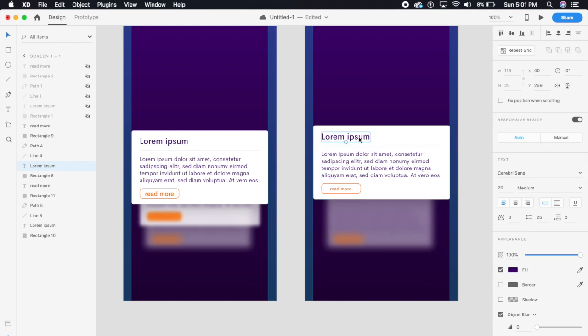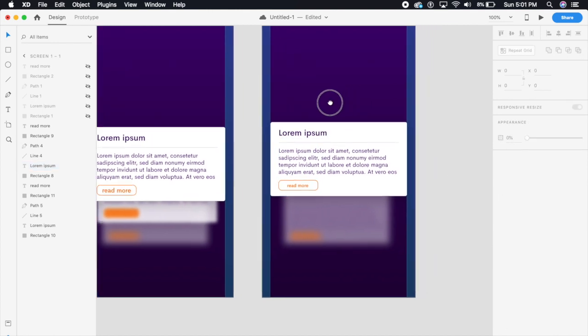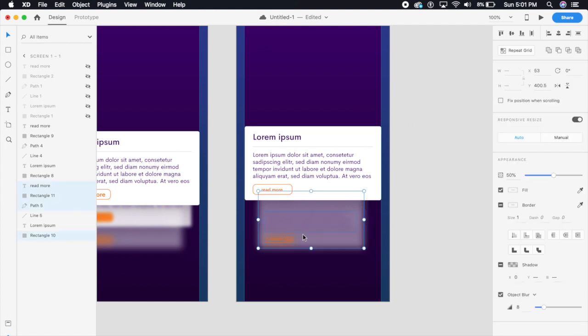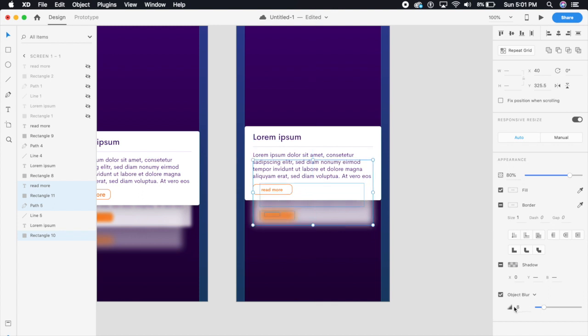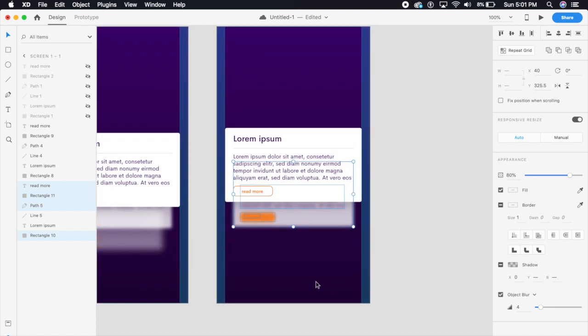I'll place this heading right about here. Perfect. Now I will increase the size of this card as well, and also I will put it up like this. So let me just increase the size, increase the opacity, so about 80%, and put it right there. Perfect. And reduce the object blur from 8 to 4. Perfect. Now this looks much more refined here.